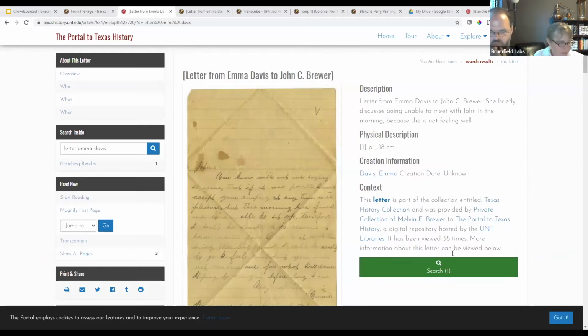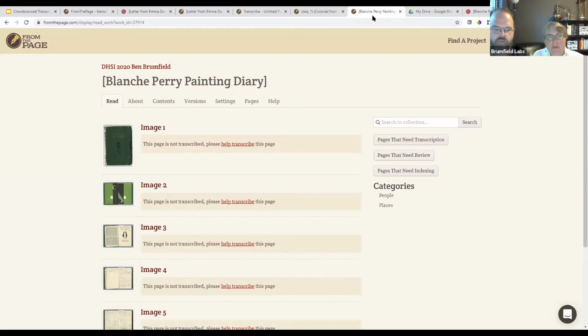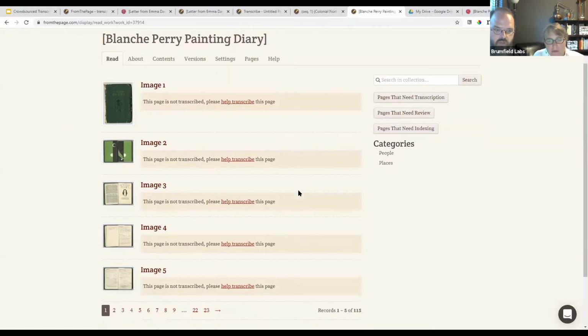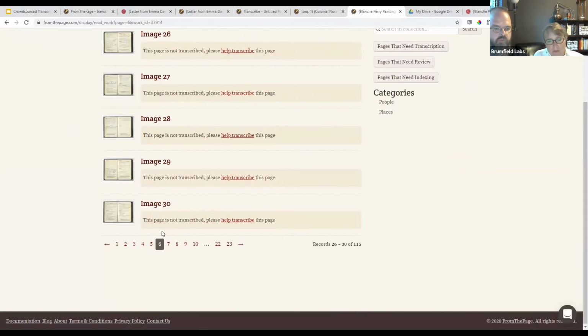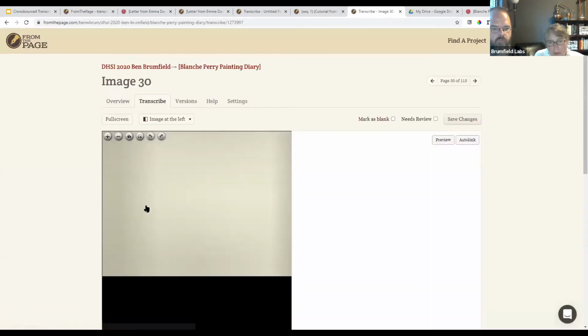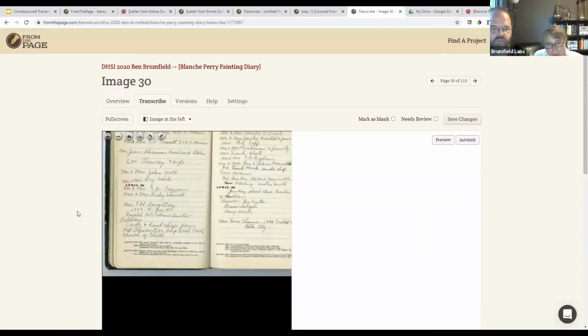Okay, and we're going to wait another couple of minutes. While we wait, we can see that my diary has finally finished importing, and I have a list of all of the pages along with a thumbnail. And the great thing about IIIF is that those thumbnails are fetched directly from the Portal to Texas History and their image servers. The same thing is true of all the pages. Let's go ahead and click through one of the pages and show off everyone's favorite deep zoom in IIIF.